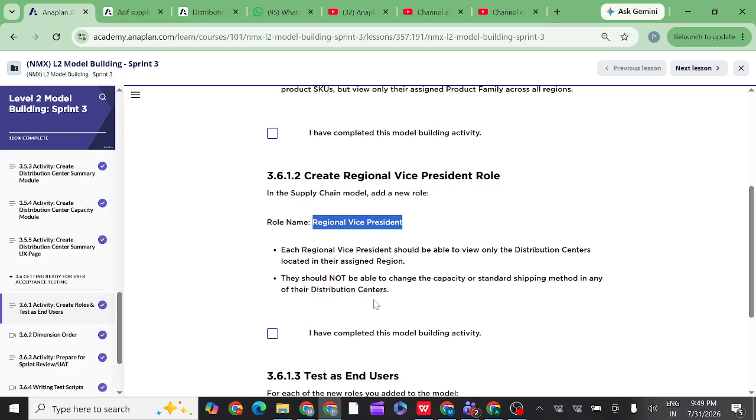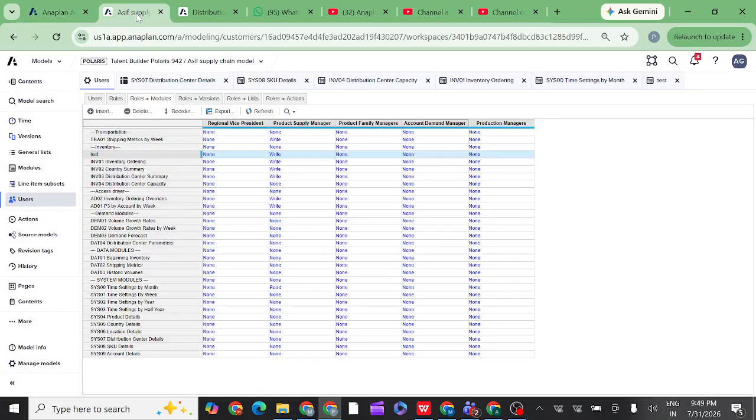Which access should I give for the distribution center modules? Capacity and standard shipping method I should not change anything. So what should I do? Read access. Only read access we need to give. So you can see for regional vice president, where is my distribution center module? So this one I want to give only read access. Distribution center capacity and all, we should give read access for this role. The distribution center summary module also, you should give read access. So they should only view the data.